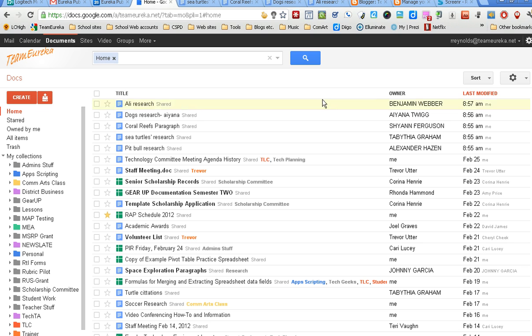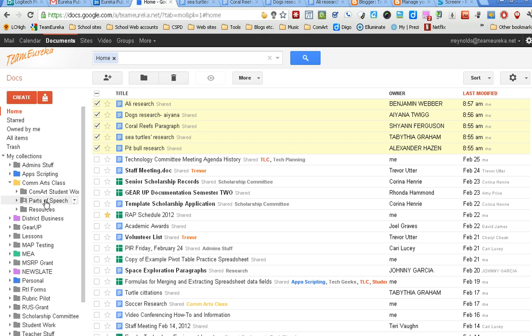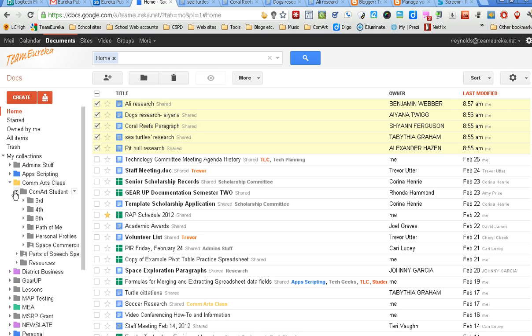Then, if it's before the next class starts, I will come through and check all of these off and move them to a collection that I've created for just that purpose. Over here you can see I have a communication arts class collection, and under that it has a communication arts students work folder. I also have some other folders for organizational purposes, but this is the main one.